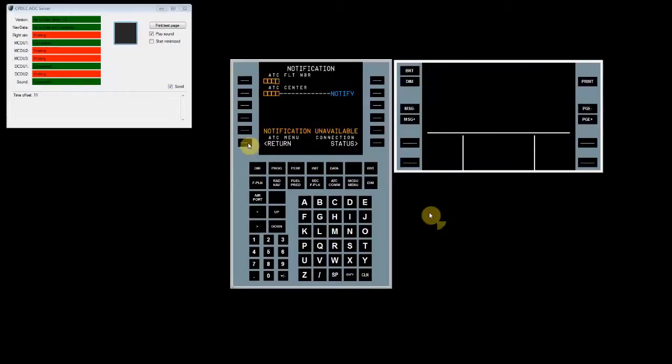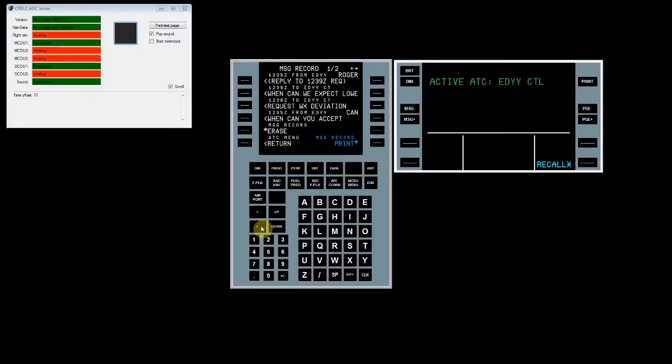So all messages are stored in the message record. Let's have a look. Here, already 2 pages. So this was the latest message.